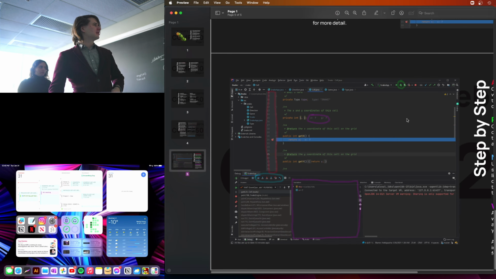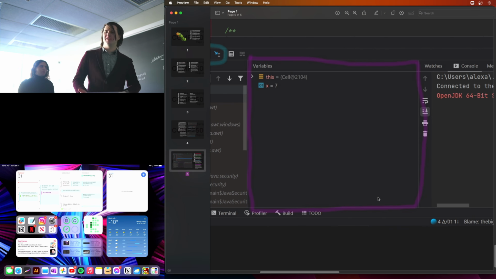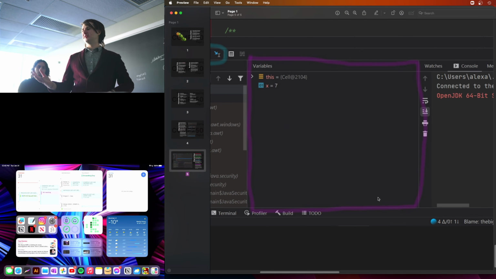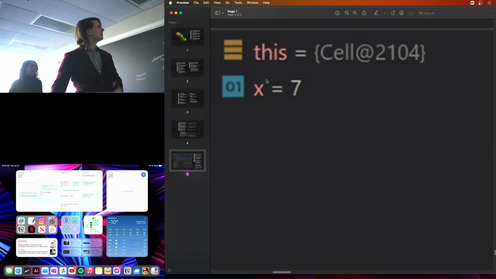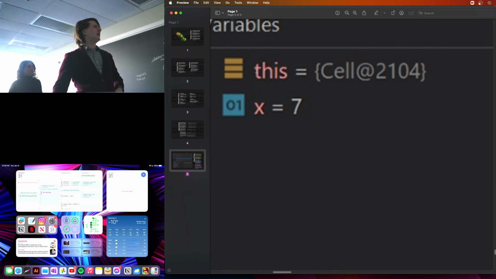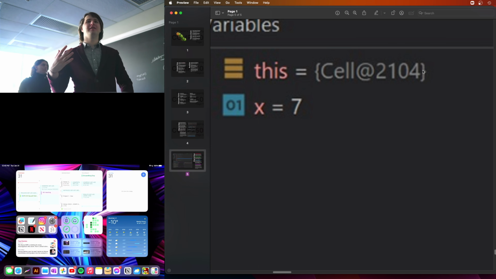And then the next most important part is this purple area, which is your variables view. It shows you what the values of all your variables are everywhere in your program. So in here, you'll have a list of everything you made. Here we have an int x, which is equal to 7. And we're in the context of an object called this, because it's what this points to in your code. And it is something called a cell with a certain memory address. So we can see all our different values here and all the different variables that go on.